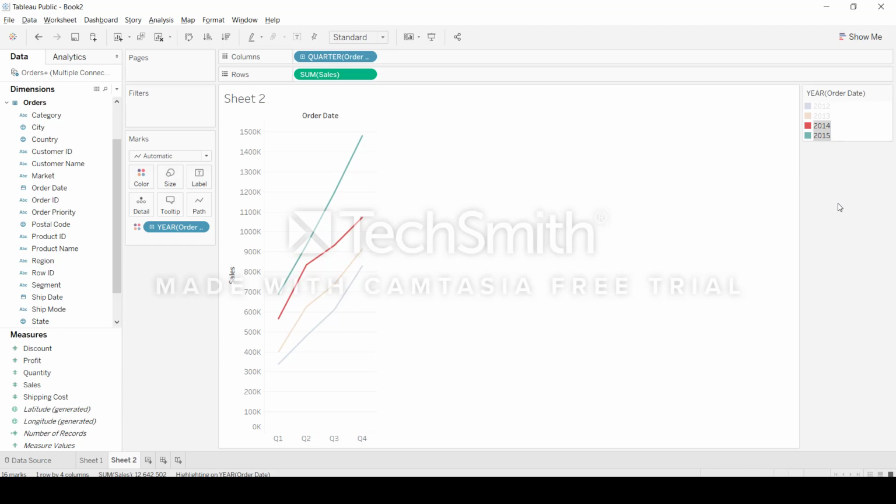2012 and 13 data is there, but it's faded out. It's just for the visual representation. You are emphasizing on 2014 and 15. Either you can entirely filter out the data, or you can use this highlighter option and just highlight your data. I will slowly come to those things more.